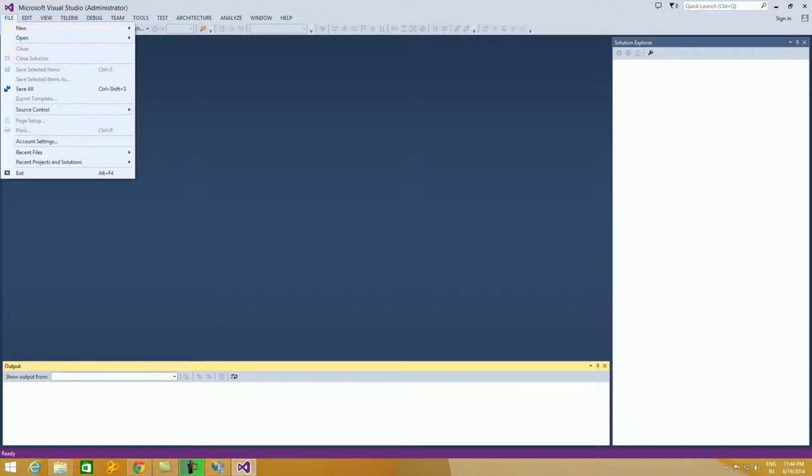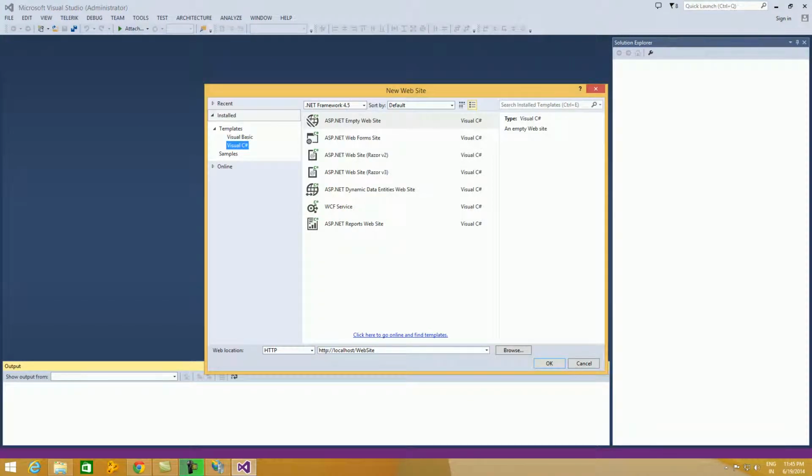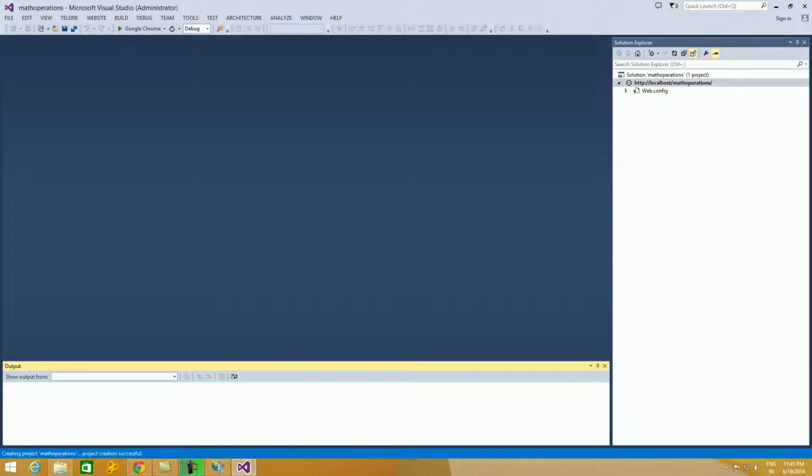Now let us create a website. File, new, website. Select C#, select empty website, select location as HTTP. So this will select IIS as a server. Let us give a name to the website. We'll call this math operations. Our location is HTTP, so it will select IIS, and I'm selecting ASP.NET empty website. Click OK. So this will create a website containing only a configuration file.